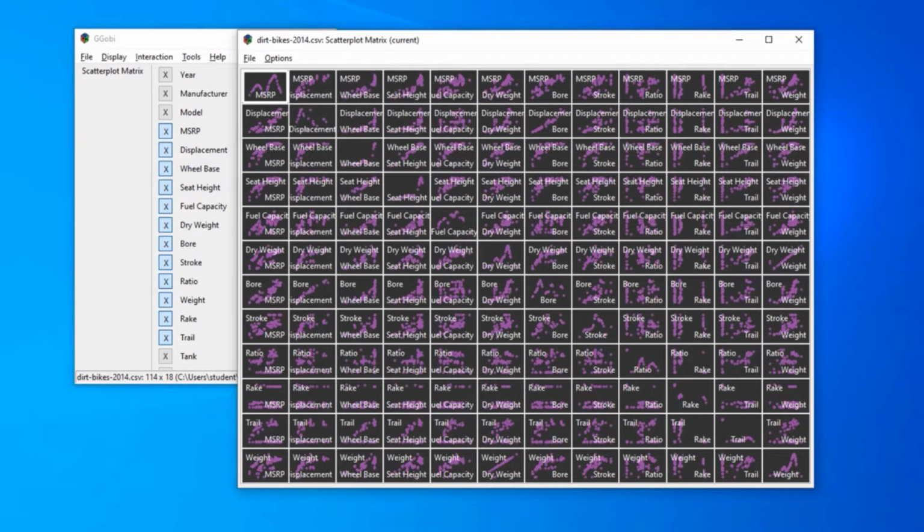We can eliminate variables that are not showing us any correlation. So what I'm going to do is go through this and start eliminating variables. Here we've got the manufacturer's suggested retail price. Once again, there's nothing really there.